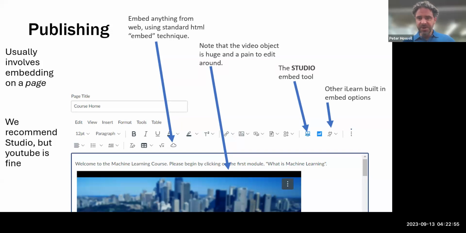And then has everybody here put a Studio video into an iLearn page? Have we all done this? No? Yes, no? So for me, this is the default. You haven't yet, Sandra. There are other ways to put this into your class.